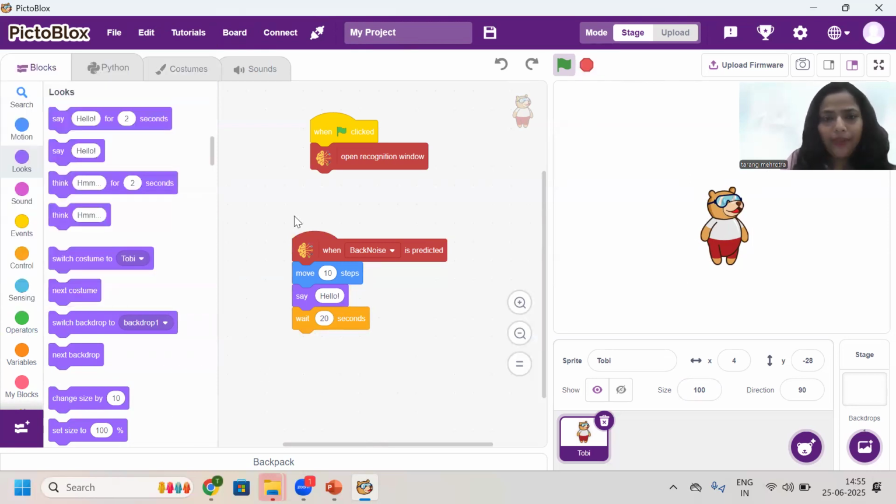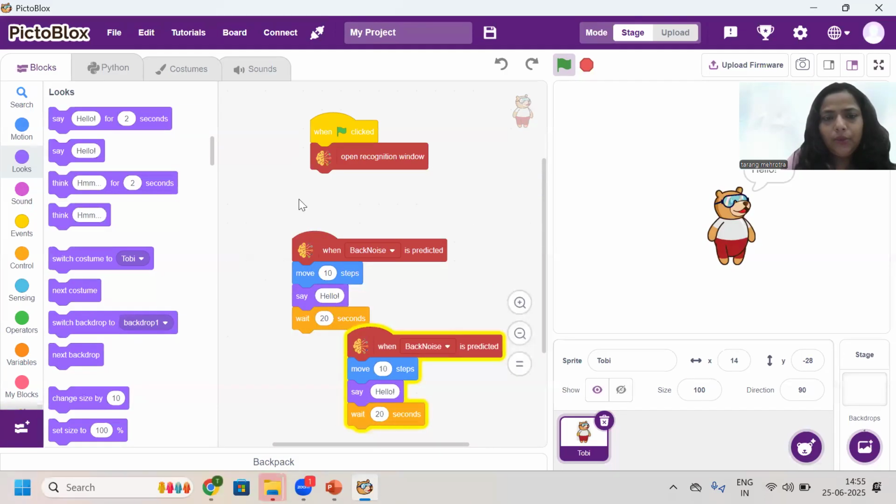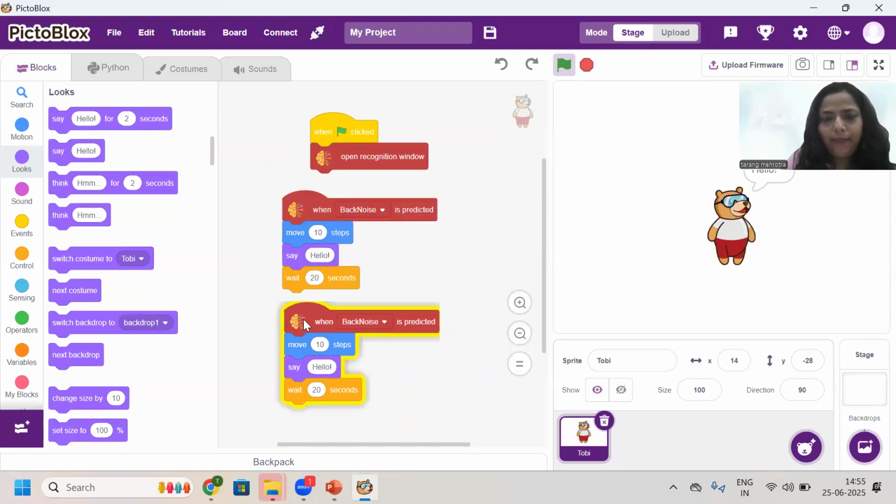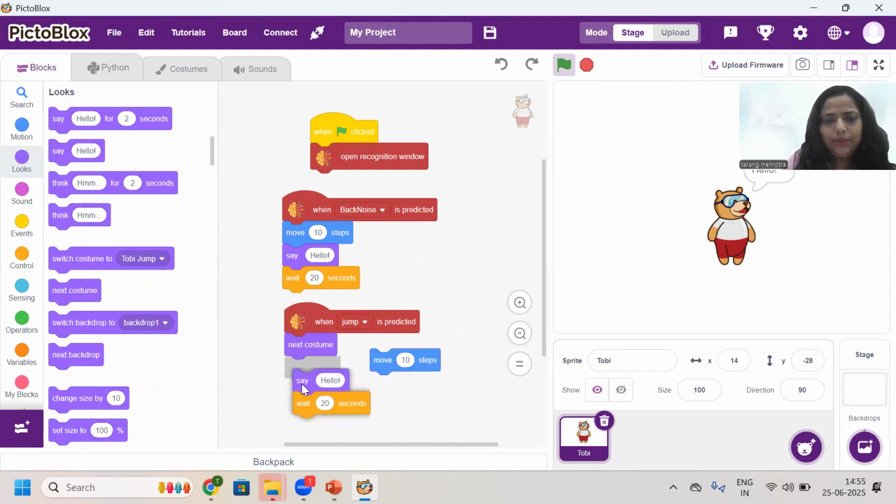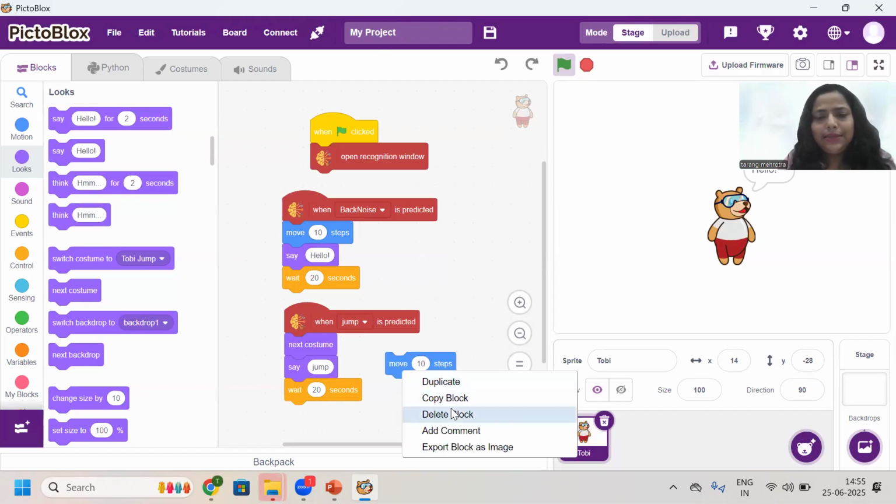So let's do something for jump as well. What I will do is just duplicate it, right? So when background noise is generated, this happens. When jump is predicted, instead of moving, let's do something. Just change the costume. What is it? Next costume. Okay, and just say jump. Right? So let's delete this and see.